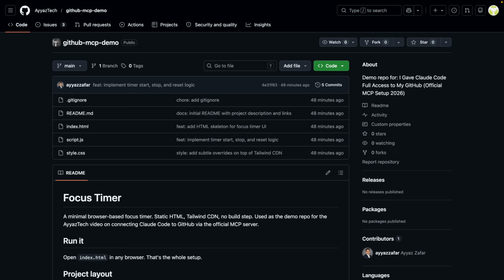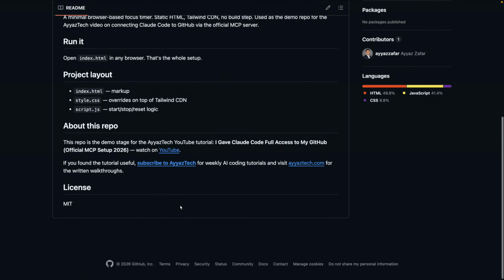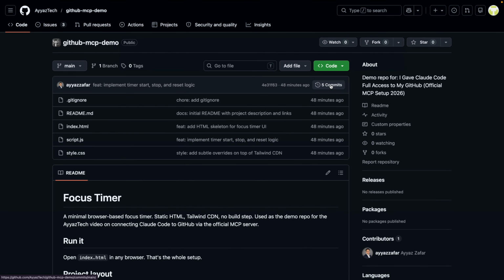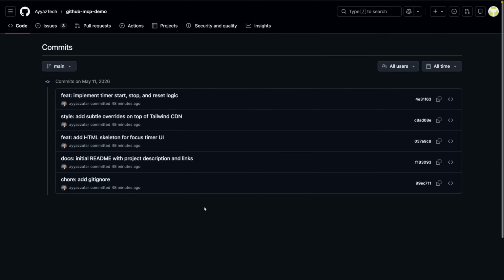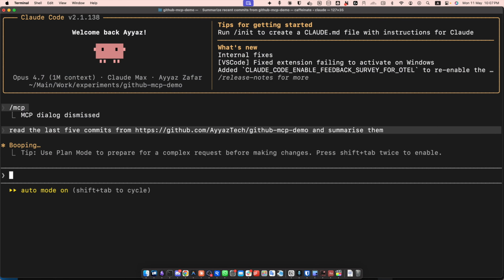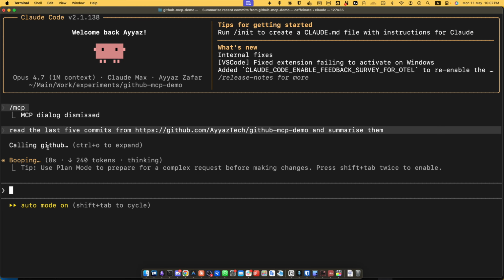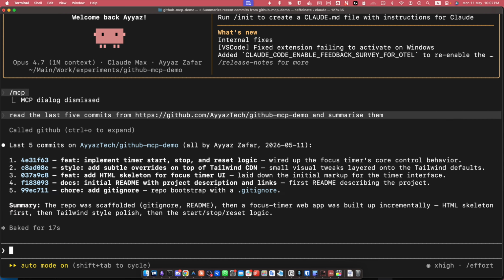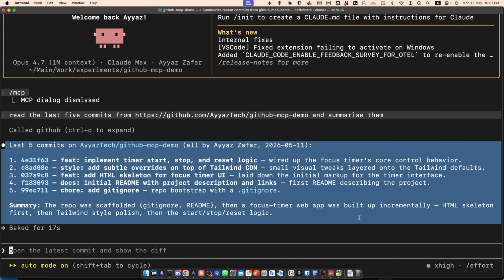Time to use it. First demo. This is my GitHub repository and here are total 5 commits that I've made so far in this repo. Ask Claude to read the last 5 commits and summarize them. Watch what comes back. It isn't reading my local checkout. It's reading the repo directly through the MCP server.